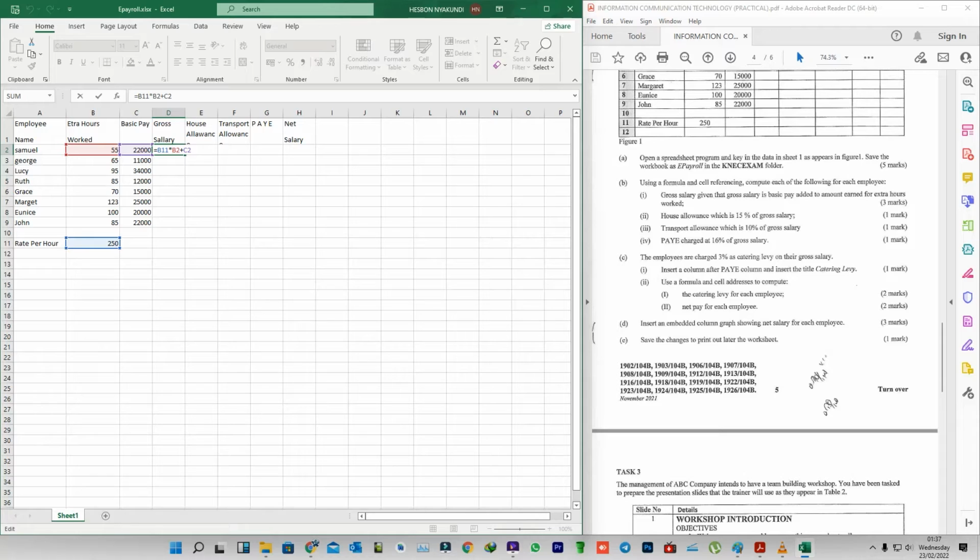Oh yeah, it's here. You are not supposed to use B2, but we use the initial figure, which is 250. If we change that formula now, we can drag this, and yeah, it is now working. So you change the B11 to 250 as the data, and now it will automatically pick the gross salary for each employee.